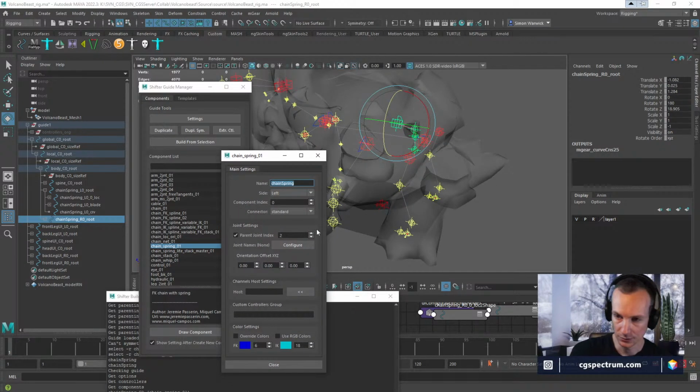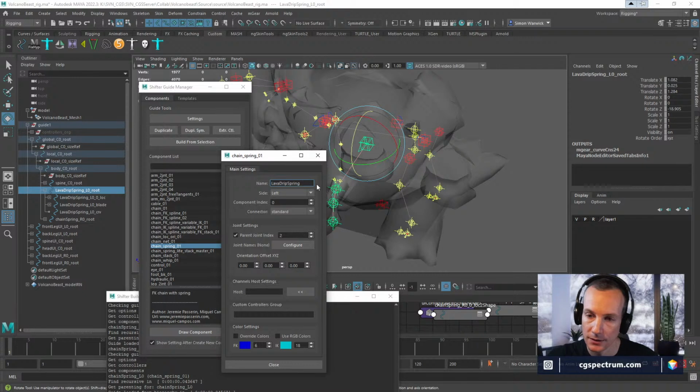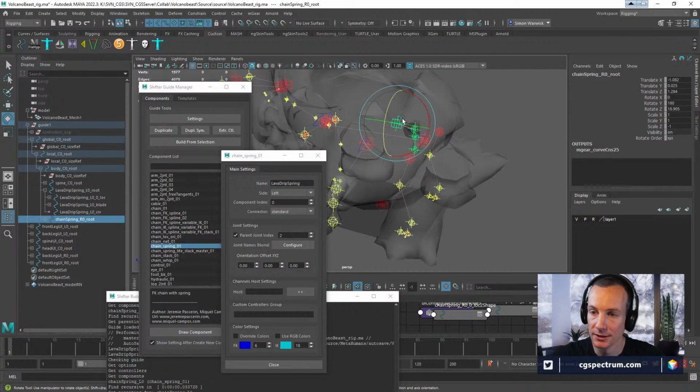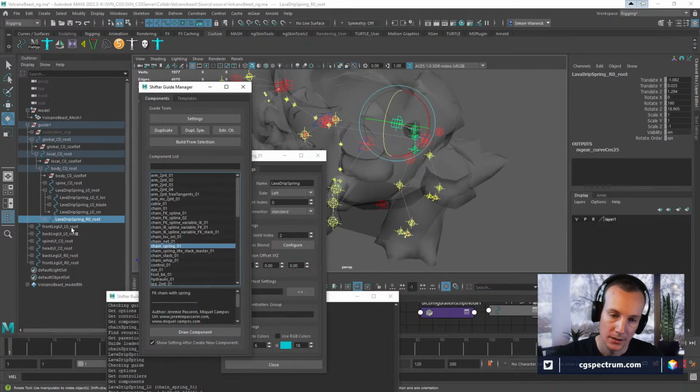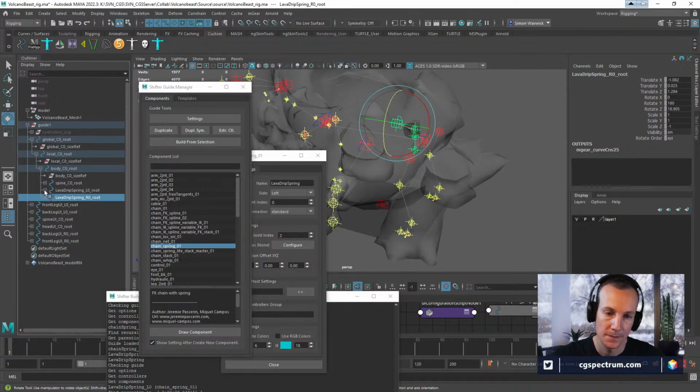This is called chain spring, but we could call it lava drip spring. But the other side is not. So I'm going to delete it, duplicate it again, and we got lava drip right and left. Perfect. That was nice and easy.